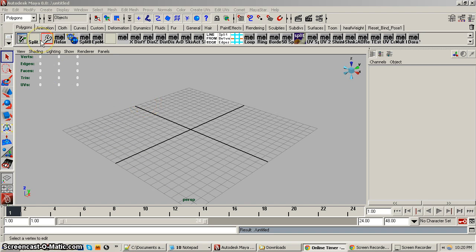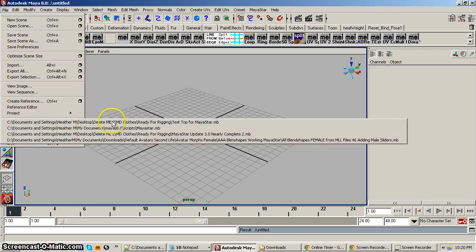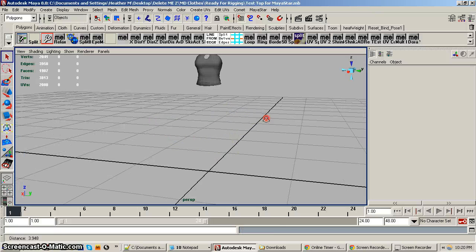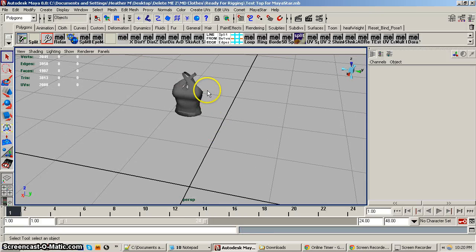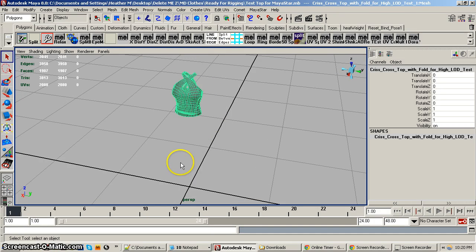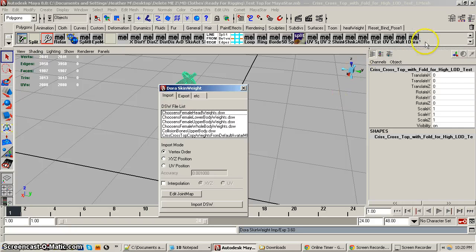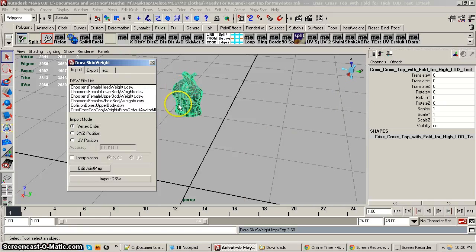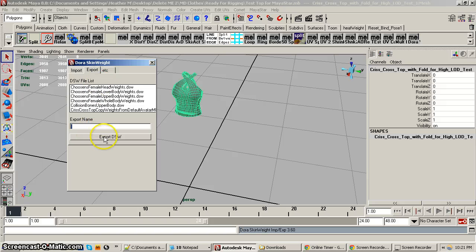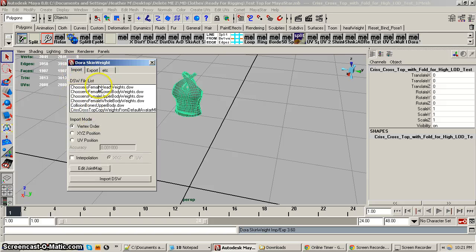But what I'm going to do is start with a mesh top that's not rigged. If it was rigged, what I would normally do is use a plugin I downloaded for free from Creative Crash called Dora Skin Weights. I made a little button so that I can open it up real easy. Then I just select my mesh that is rigged, go to export, give it a name, and click export, and then the name would pop up here.